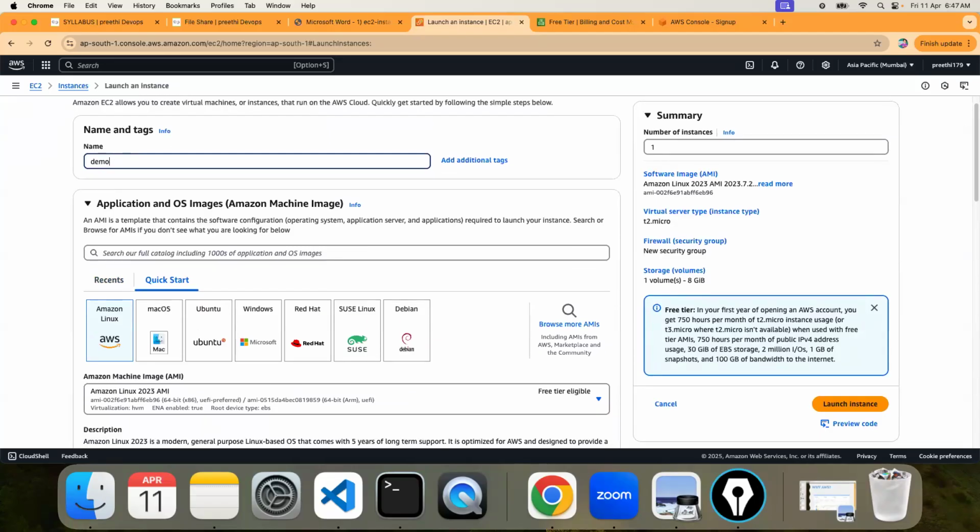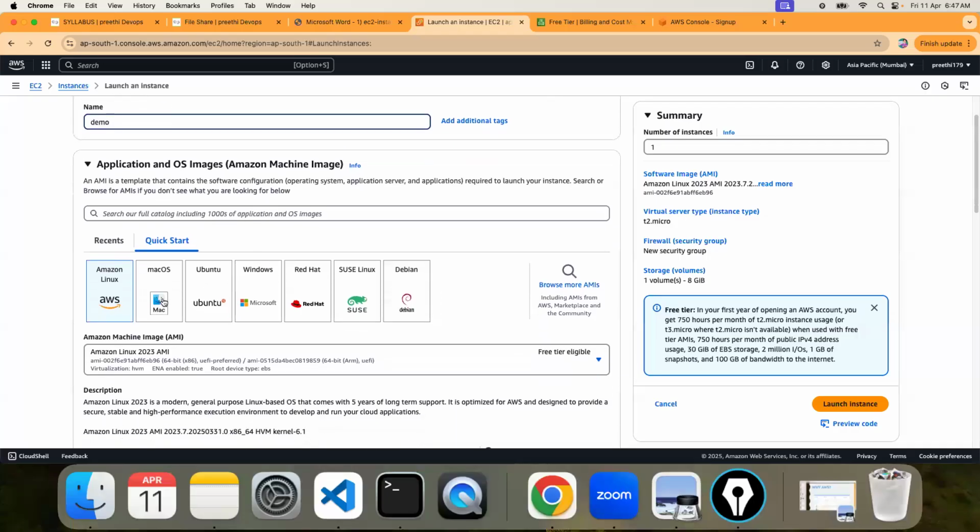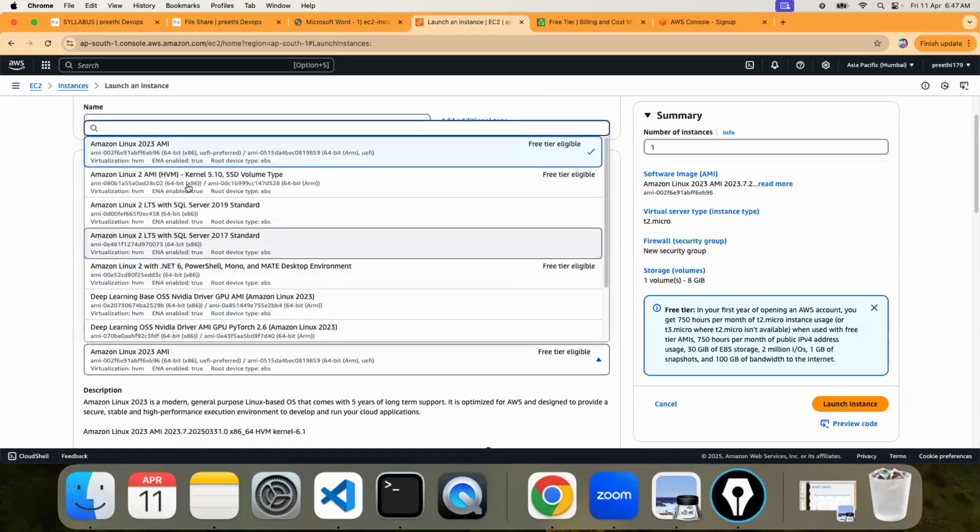And so we can choose the operating system of our virtual machine, which comes under AMI. Amazon Machine Image is where you can choose the operating system, right? Like you can choose Amazon Linux or Mac or Ubuntu. You can choose from here. I'm choosing something like Amazon Linux 2.